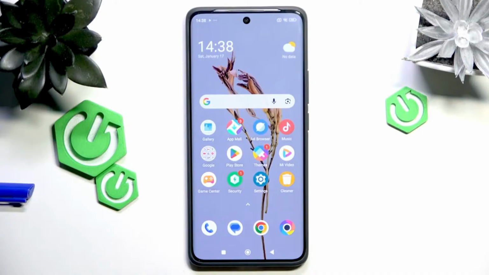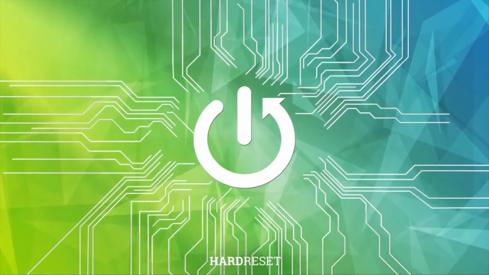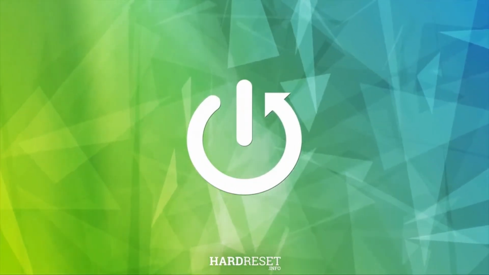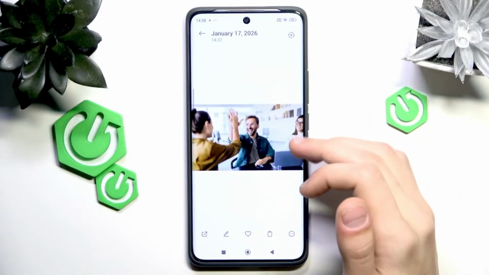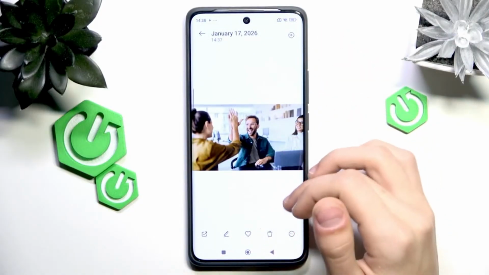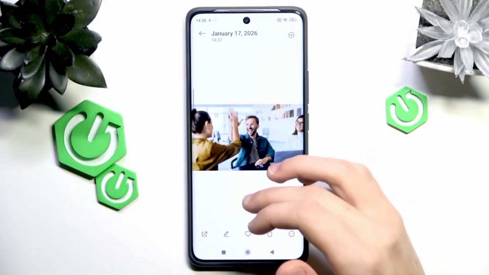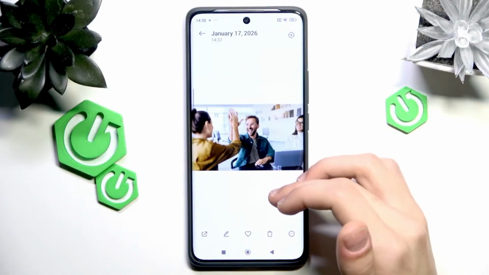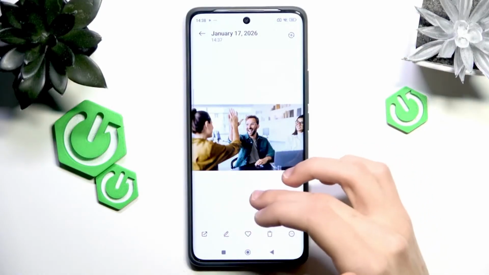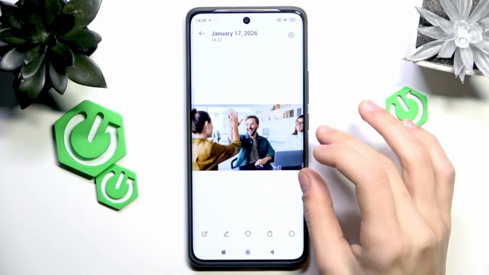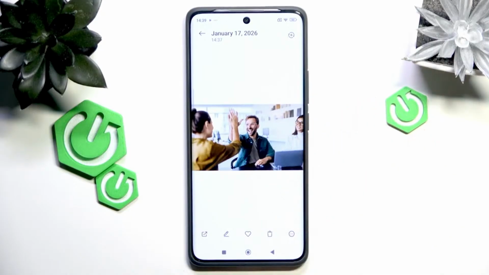Hello everyone, welcome to the HardReset channel, and today I'm going to show you how to use the AI Magic Eraser and remove reflections on the POCO M8 Pro. So let's say you have a photo, for example I'm going to use this photo, and you have some unwanted things that you want to remove. And this is where the AI Magic Eraser comes in. It allows you to remove some details from the photo by using AI, so it fills in the space once the subject has been removed.